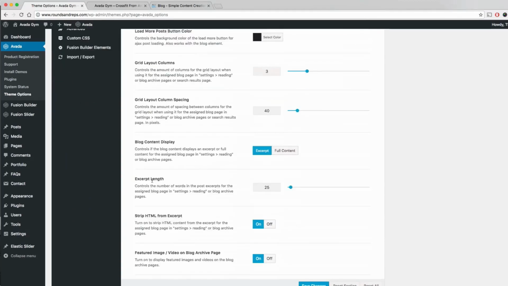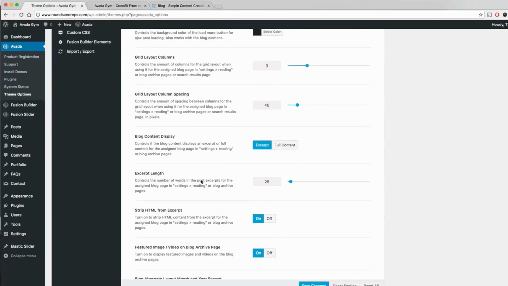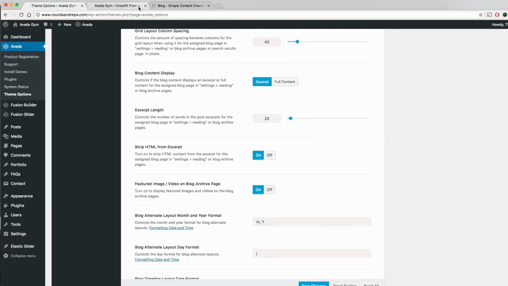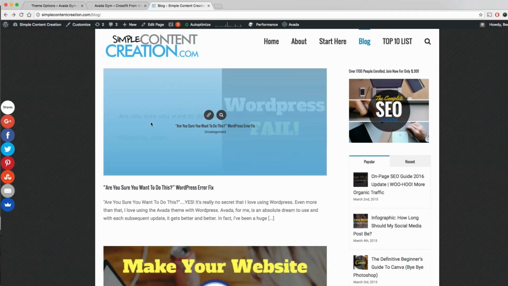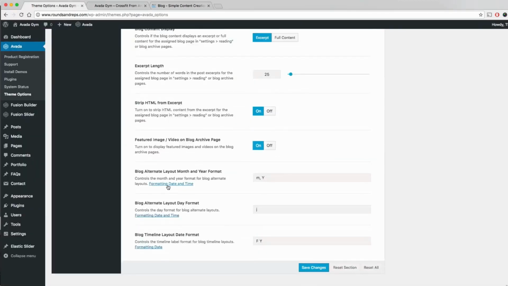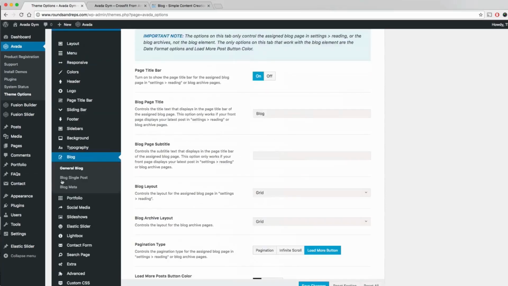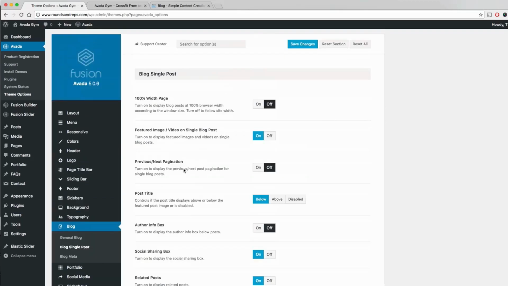And again, if you want an excerpt, I think mine's set at 50. This is actually for this current theme right now. But that would be how long this excerpt is right there. And then a featured image, that would be this right here. That's the featured image. All right, and then you can just set up the formatting of the date and time if you want to set that. Blog single post.